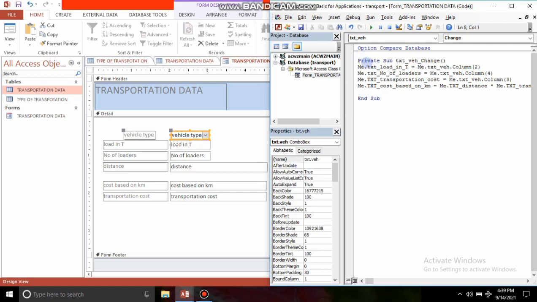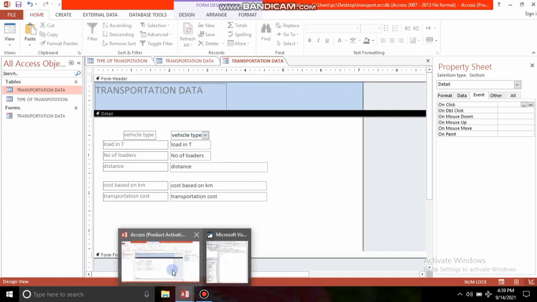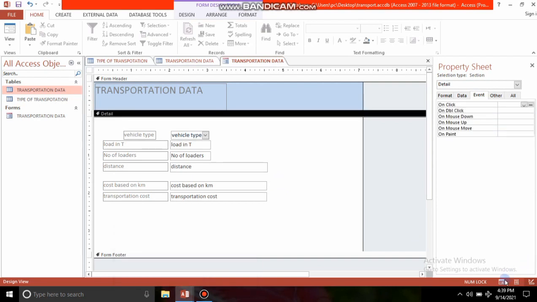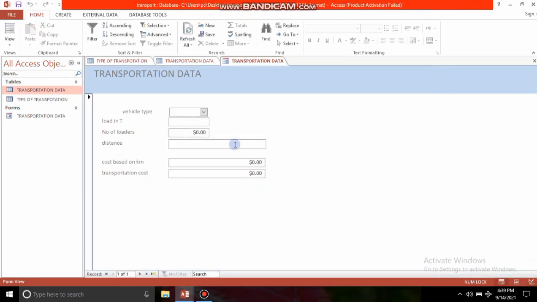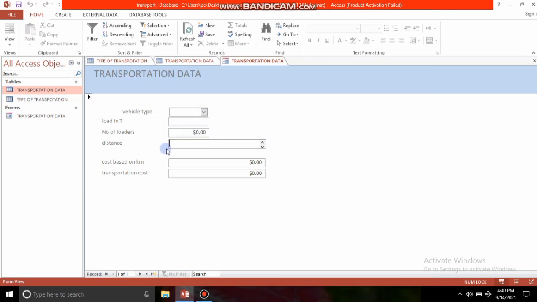Now these little codes of ours are going to help us fill the rest of the data that is required in this form. Anytime I choose the type of vehicle that I want, it is going to automatically fill all the rest of the empty boxes. Now let us try and see whether that is actually working. Let me just come here.